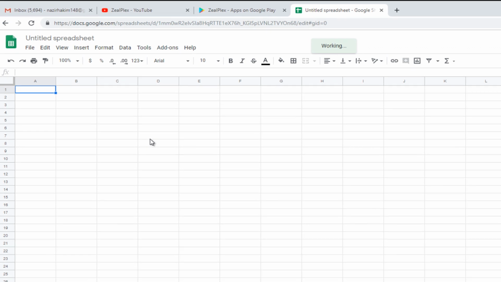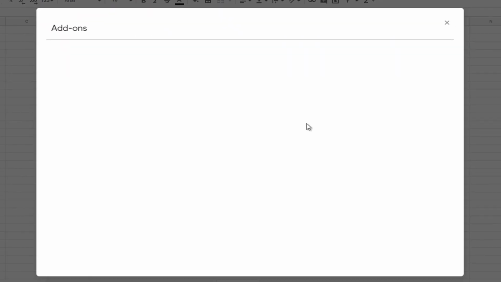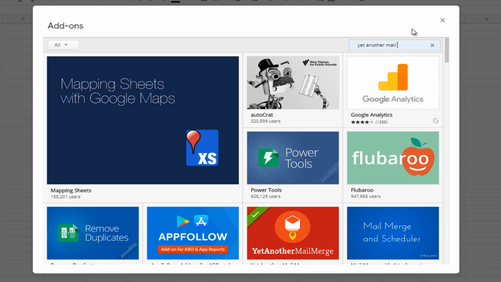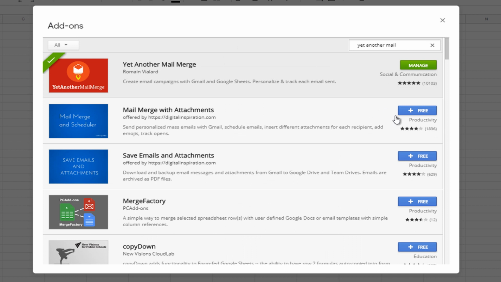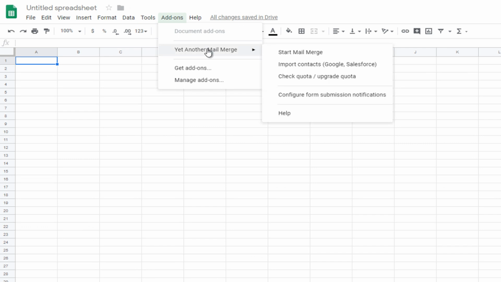After that, you have to click on add-ons. Then click on get add-ons. You have to type in "yet another mail merge". It is going to ask you to install it for free, so just click yes. After you have clicked on that, it comes over here. Click on add-ons, yet another mail merge. This is how it is going to look.